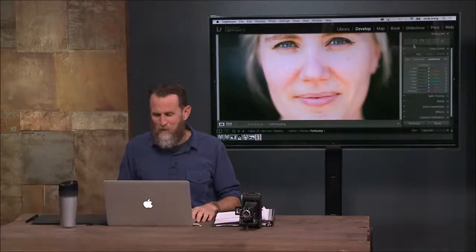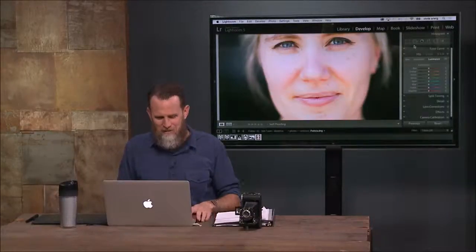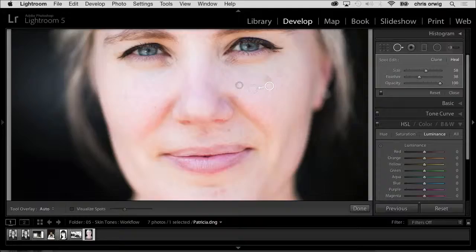The shortcut for the spot healing tool. What is that one? Q. How can you remember that? I don't know. There's some quickly remove spots. Yeah, it looks like a Q. Yeah. And then we have the ability to click through and click on our problem areas.